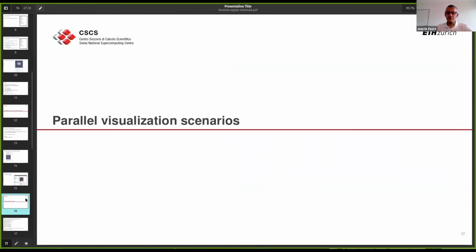This afternoon, after the break at 1 o'clock, we're going to see more of the parallel visualization scenarios which are possible with ParaView within the Jupyter Notebook.